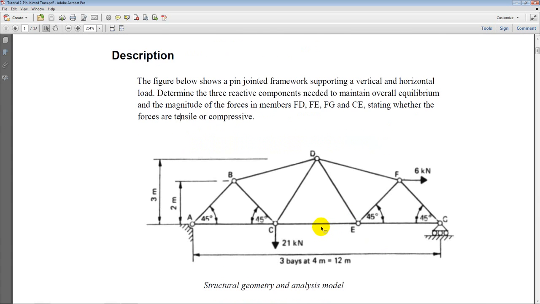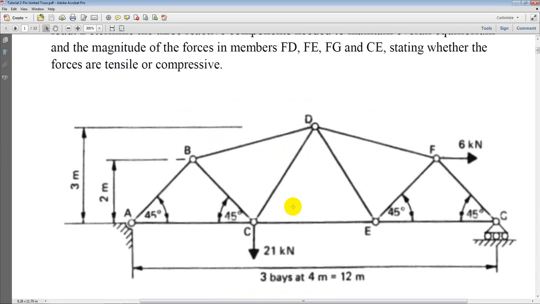Let me zoom in. Okay, so basically we have a truss with diagonal members and the inclined top chord and horizontal bottom chord members, and the total height of the truss is 3 meters. The total length of the truss is 12 meters with 3 bays at 4-meter intervals. We have 2 point loads applied on the structure. One is a horizontal 6 kilonewton load and the other is a 21 kilonewton vertical load at point C.